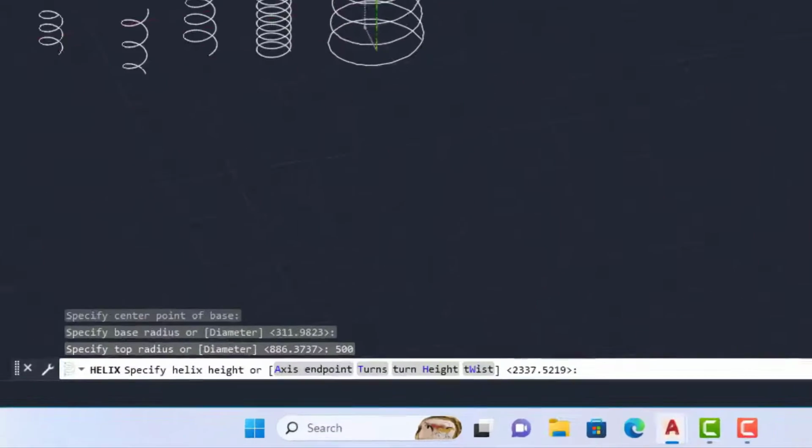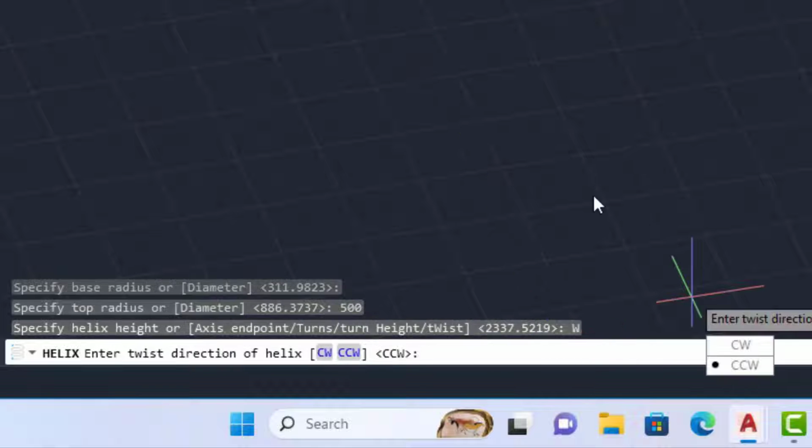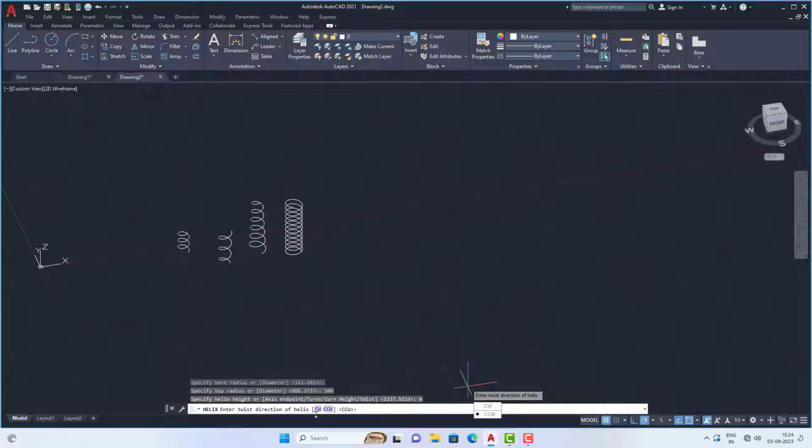And now there is the last option, twist. So what is the twist option? Just type W and press enter. So it is asking you to enter the twist direction of helix. In which direction you need the helix, counterclockwise or clockwise. So see here, CW for clockwise, CCW for counterclockwise. This is anti-clockwise. Initially it is anti-clockwise.